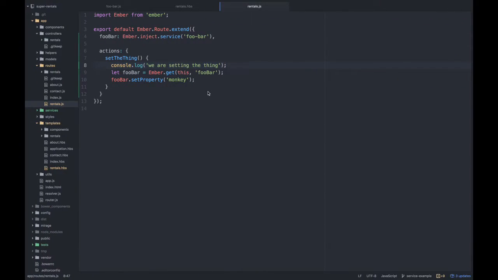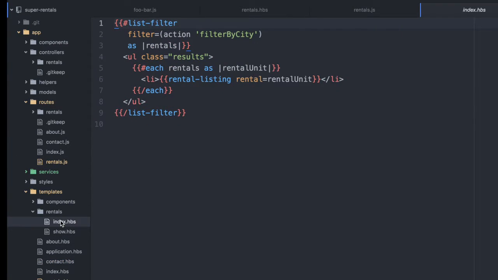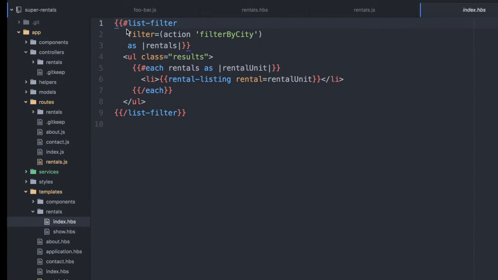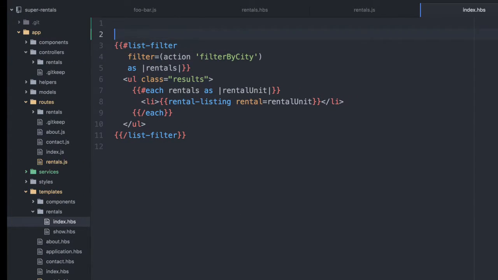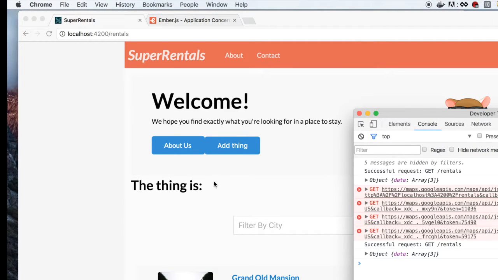So on this page, I want to actually render the thing that we're setting, right? So where can we add things to the page? Well, that's usually done in controllers, right? In the rentals route, we have an index sub route. That's actually what lists all these rentals off. So I'm going to add a header here, and we're going to fill this in just a second. But let's save this just so we can know where we're going to be looking. So the thing is, and then I'm going to list the thing right here.